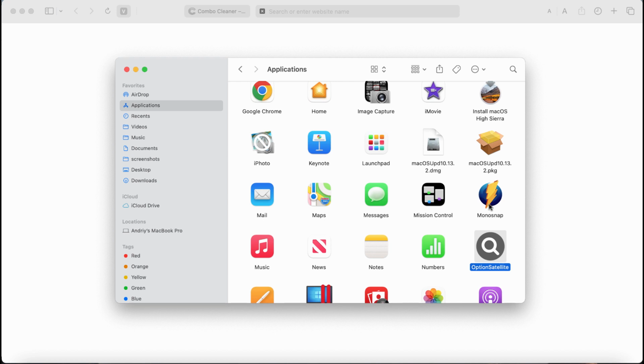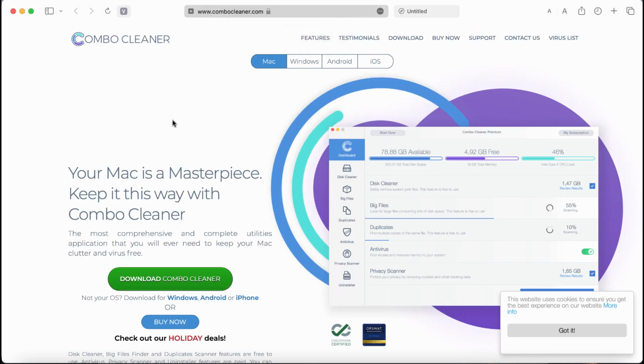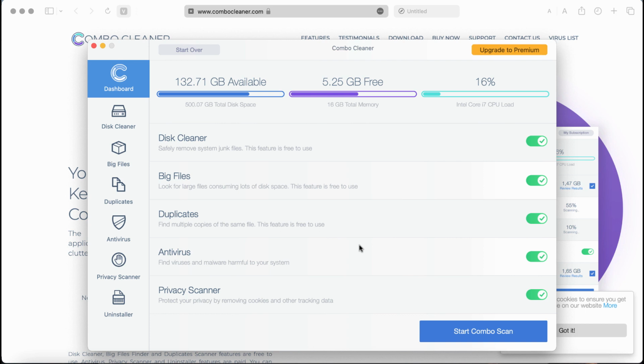So if you have discovered its presence on your computer, you need to undertake the measures and get rid of this adware called OptionSatellite. Check your applications, locate this application, right-click on it, and move it to the trash. I would also recommend you to scan your system with Combo Cleaner. By the way, it is available for all popular operating systems. Go to the page combocleaner.com, use the green download button, install it, and then begin scanning your computer.